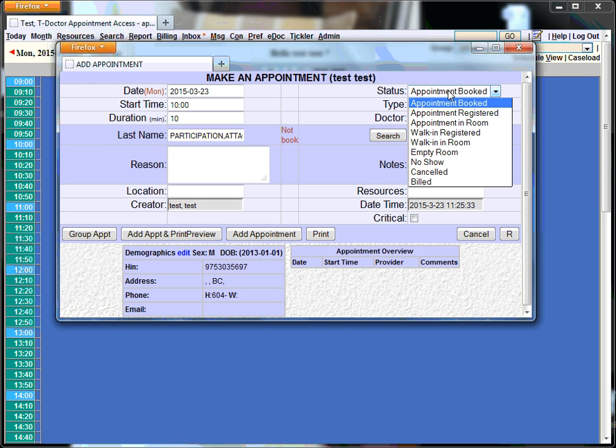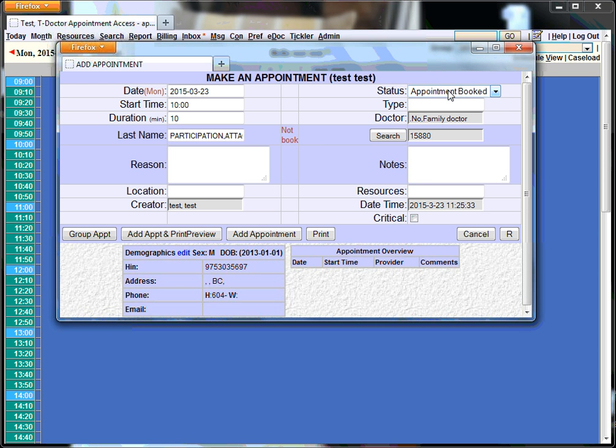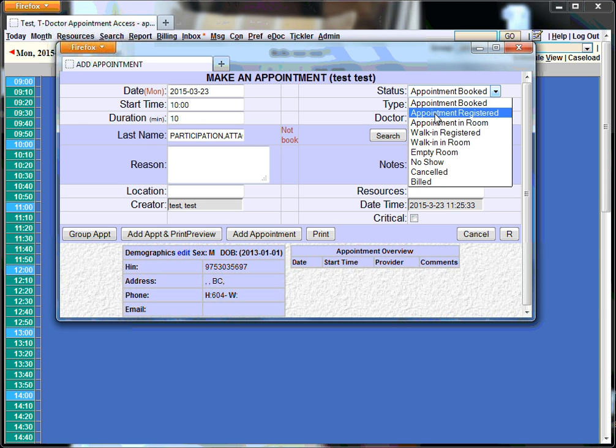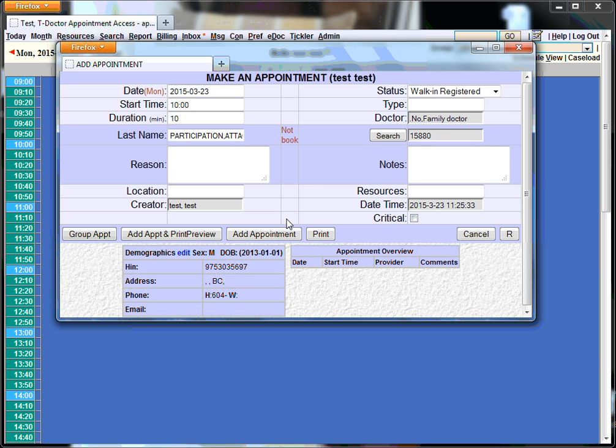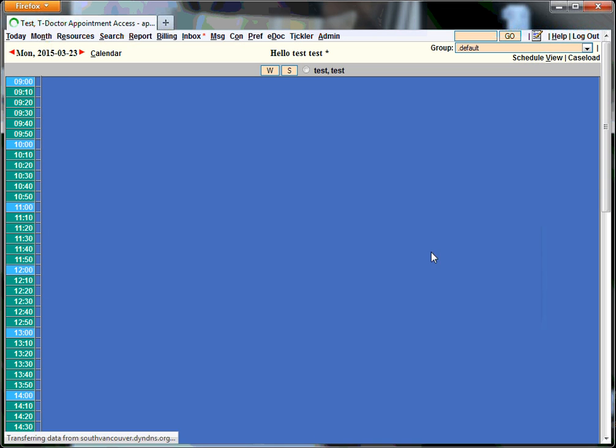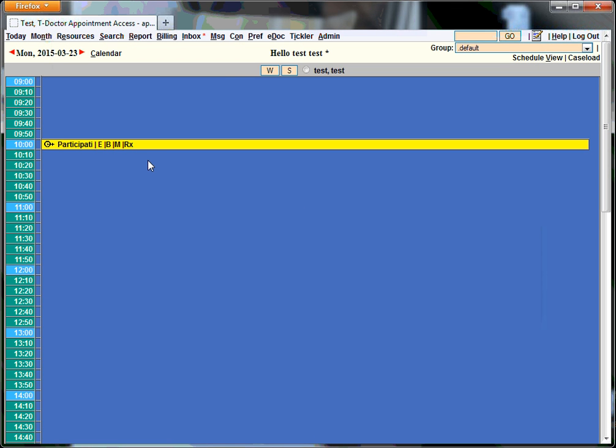And then you can see if this patient has just booked the appointment or registered the appointment, or maybe you were going to put the appointment in the room. Usually if it's, let's assume this is just a walk-in patient who's going to be waiting, so we will choose walk-in registered. Once the walk-in goes into the room, you say walk in the room, and once they're out of the room, you would change their status to empty room. But in this case, let's just choose walk-in registered, and then all you have to do is add appointment. So you have added the appointment.